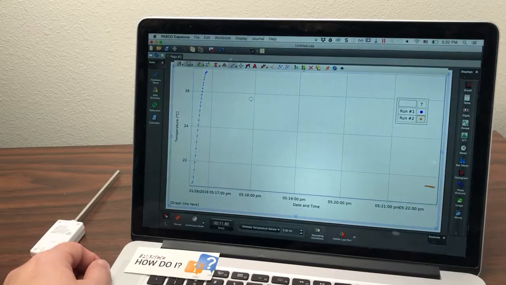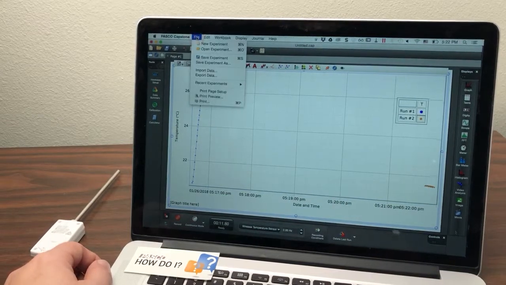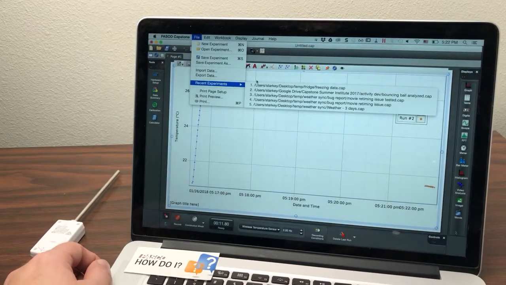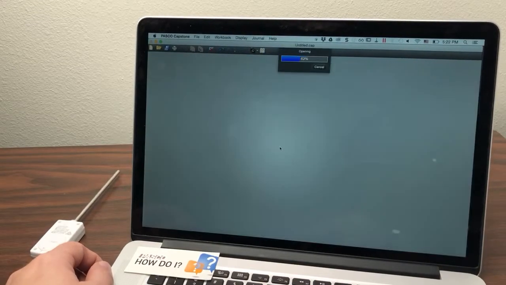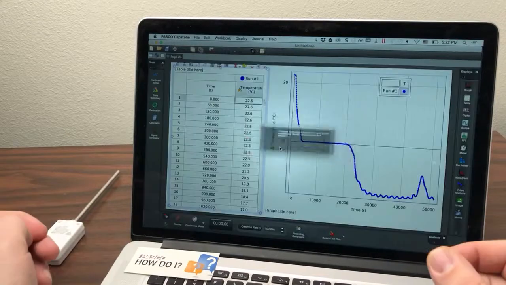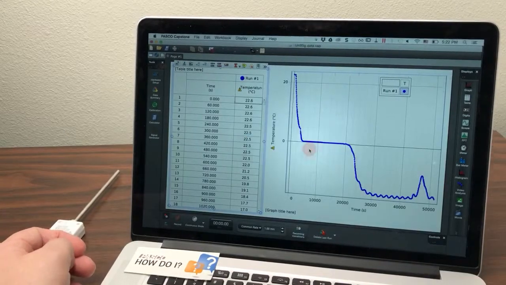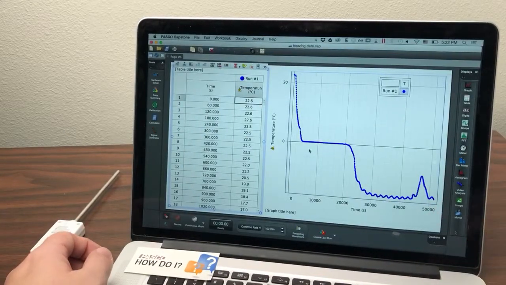Now there are a couple of handy things to know about the date and time option. So I'm going to open another file, and this is a file that I recorded years ago, well before this option was available in Capstone. The great news, though, is that date timestamps exist even in old Capstone files.